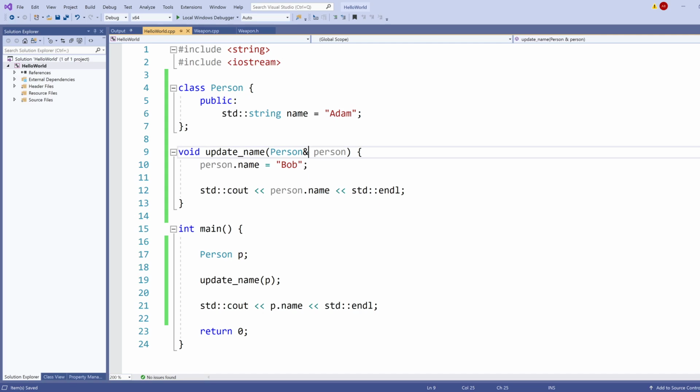Well, first of all, we're going to modify the function signature. We're going to say that it's no longer a reference, but it's a pointer. And to say that something is a pointer, you need to add the star symbol after the type. So here's the type, which is person, and then you're adding the star to say that the type now is not just person, but it's a pointer to person. And therefore, this thing becomes a pointer.